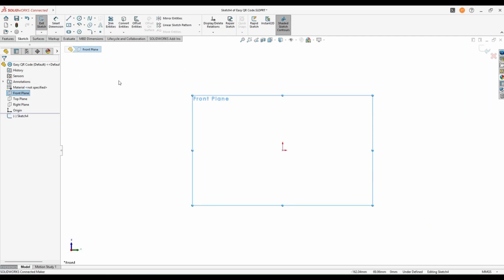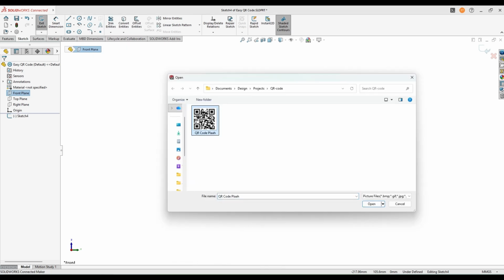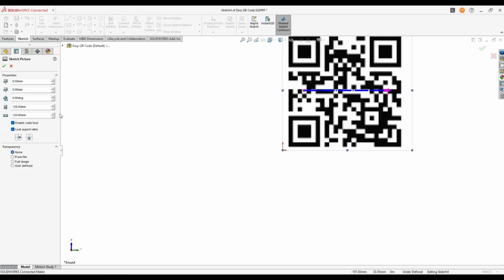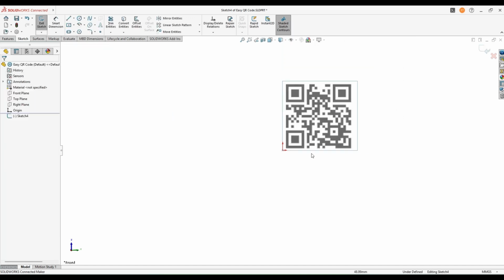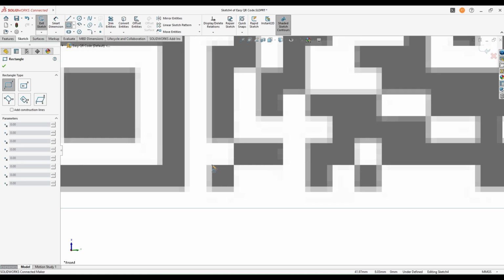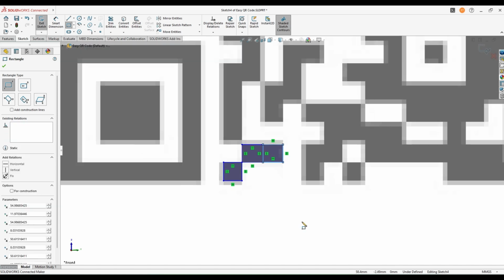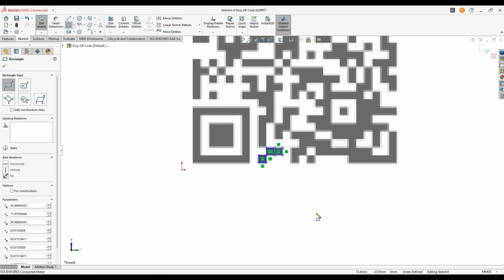So have you always done your QR code like this? You go to Tools, Sketch Picture. Then you have a QR code that you have created somewhere else. You add the picture to SolidWorks, then make the picture transparent, and then you start doing sketches, copying all the black modules of the QR code.